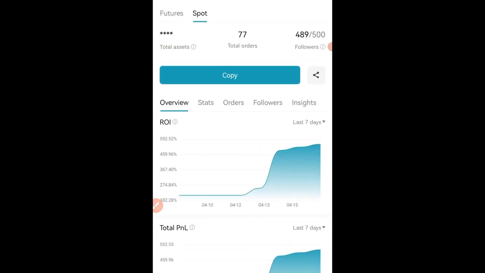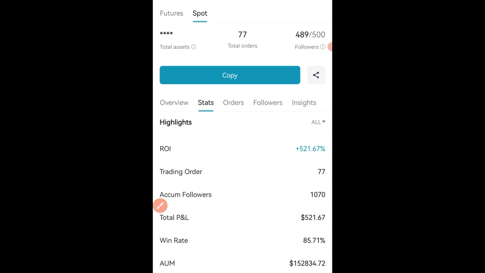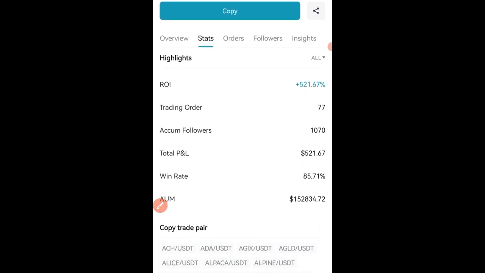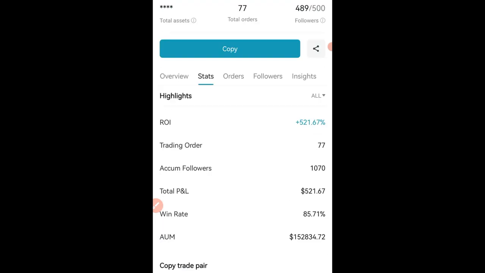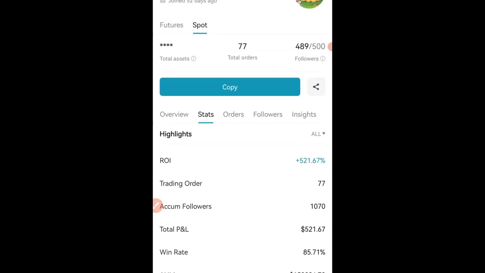If I go to the other option, which is the statistics, let me click on that. You can see here the return this person has made, and you can see the return and all of the coins that this person is trading.